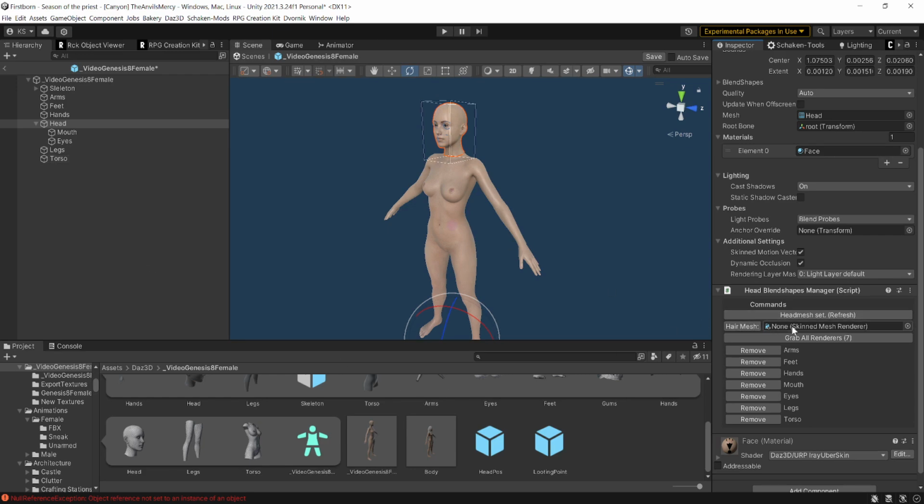So it doesn't grab the head, and it won't normally grab your hair mesh. You can click this button, and if you do have a hair mesh or something that has the word hair in it, it'll grab it and put it there for you. Otherwise, it grabs all your other ones, like mouth, eyes, legs, torso. And if you have underwear, it'll grab those too and put them in this list. It shows that you have 7 renderers. So there is that.